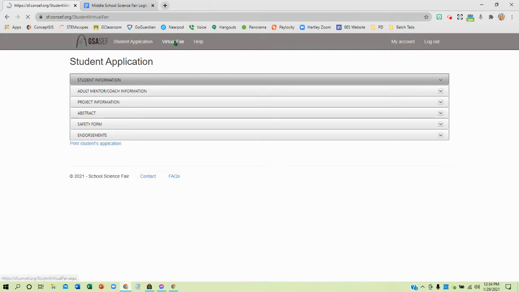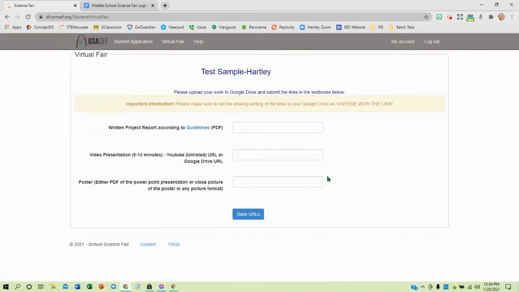When you click on this, you will notice that there are 3 fields here that are requiring you to include URLs to various documents that you need to submit. The first one here is your written project report, which is your experiment logbook. The video presentation, however you did it, needs to be shown here. And then the poster, which could be your PowerPoint presentation or an actual photograph of a poster. Make sure that you have that also printed in a PDF or a close photo. Okay, so either way, you're going to have a file that you need to make available to the judges.